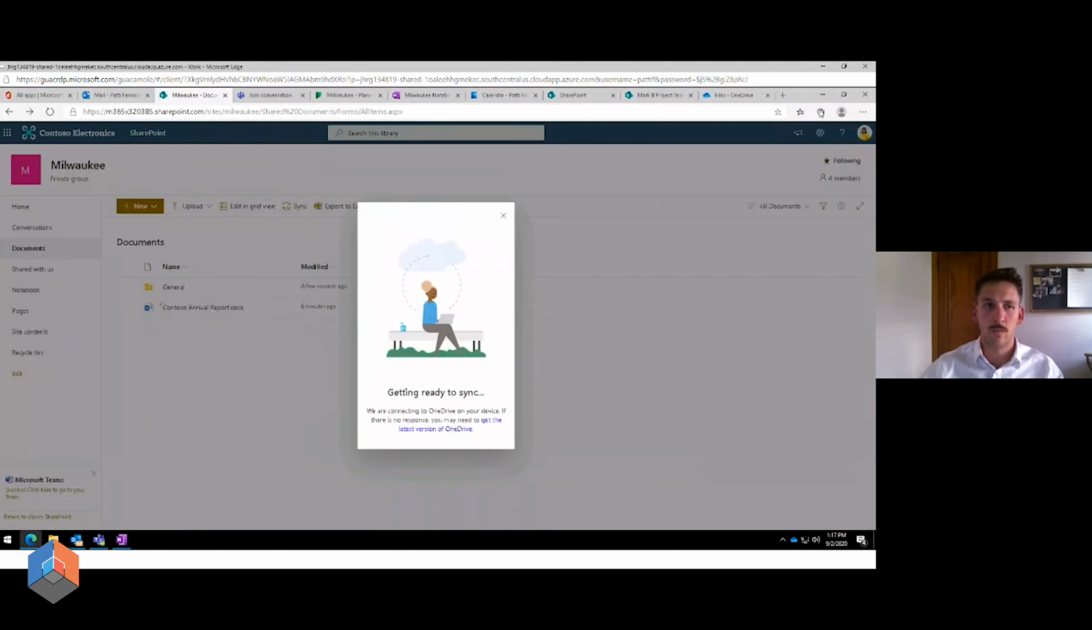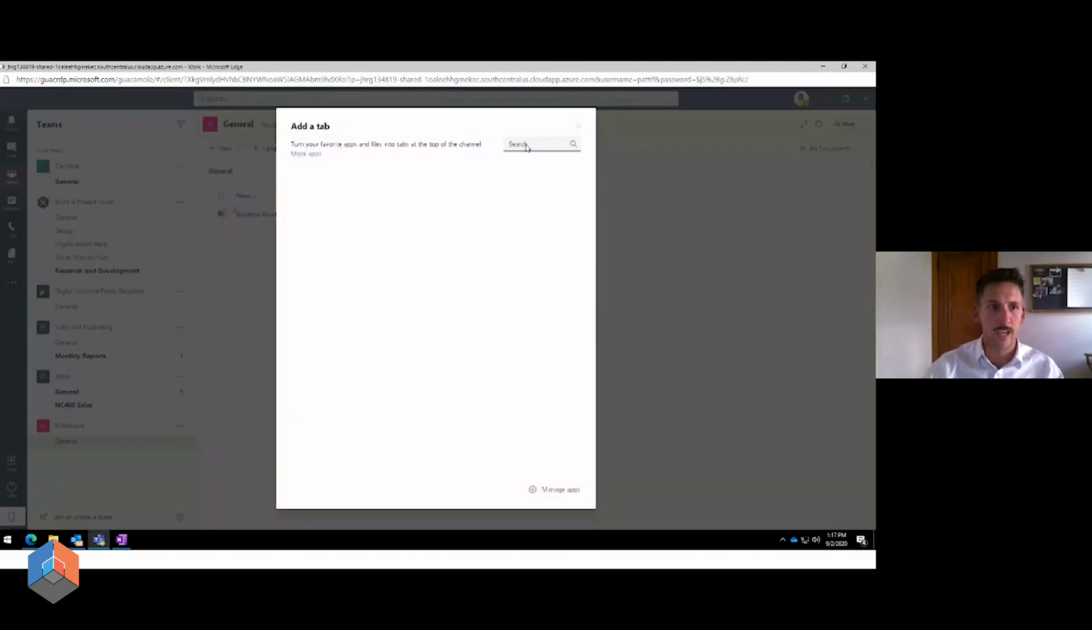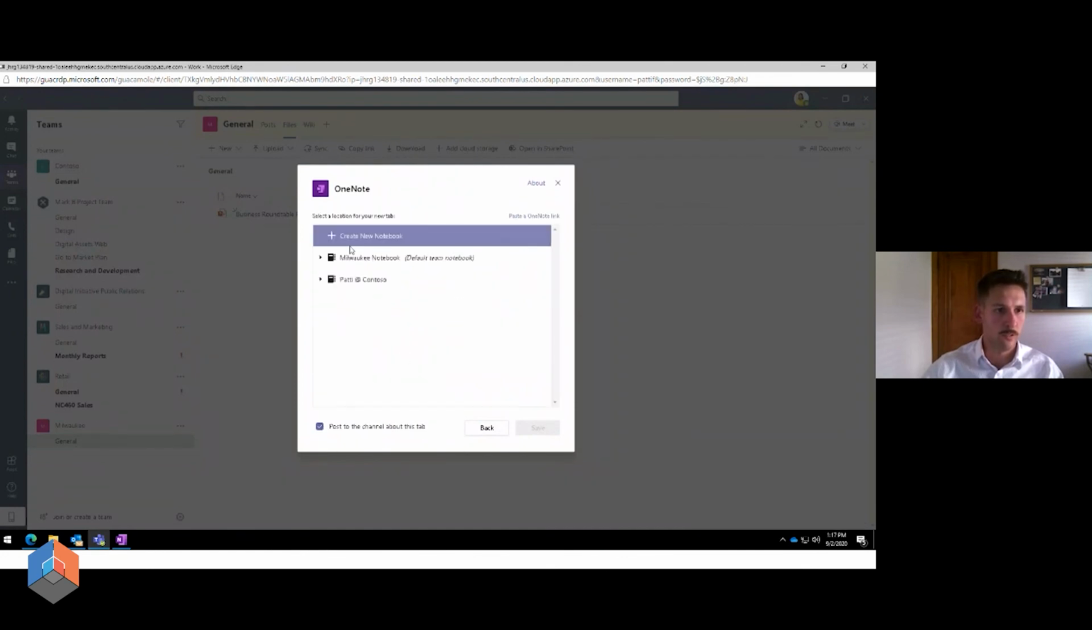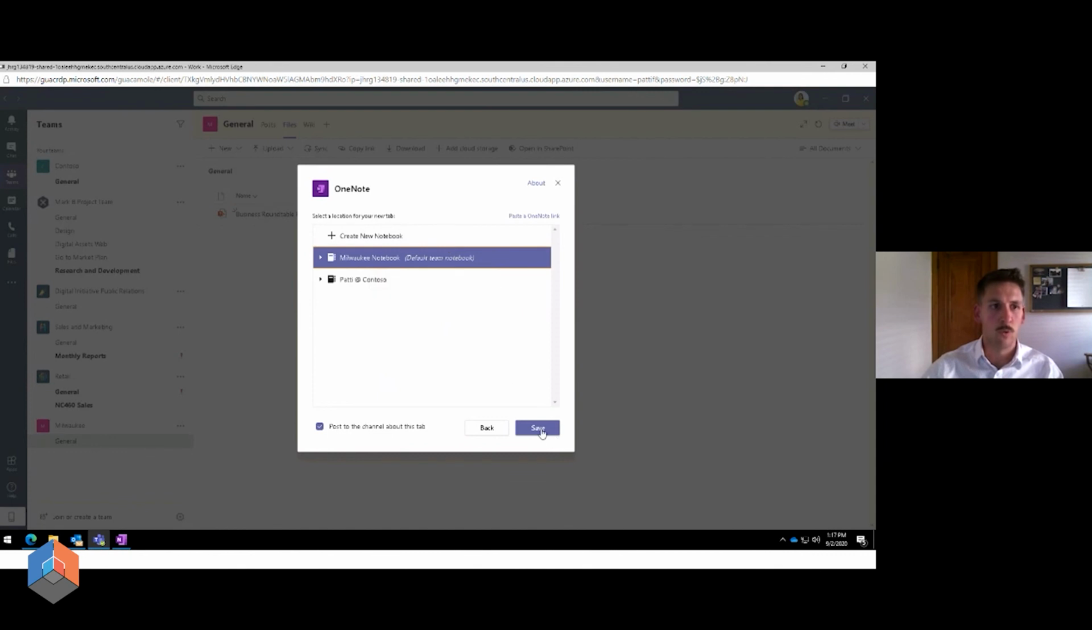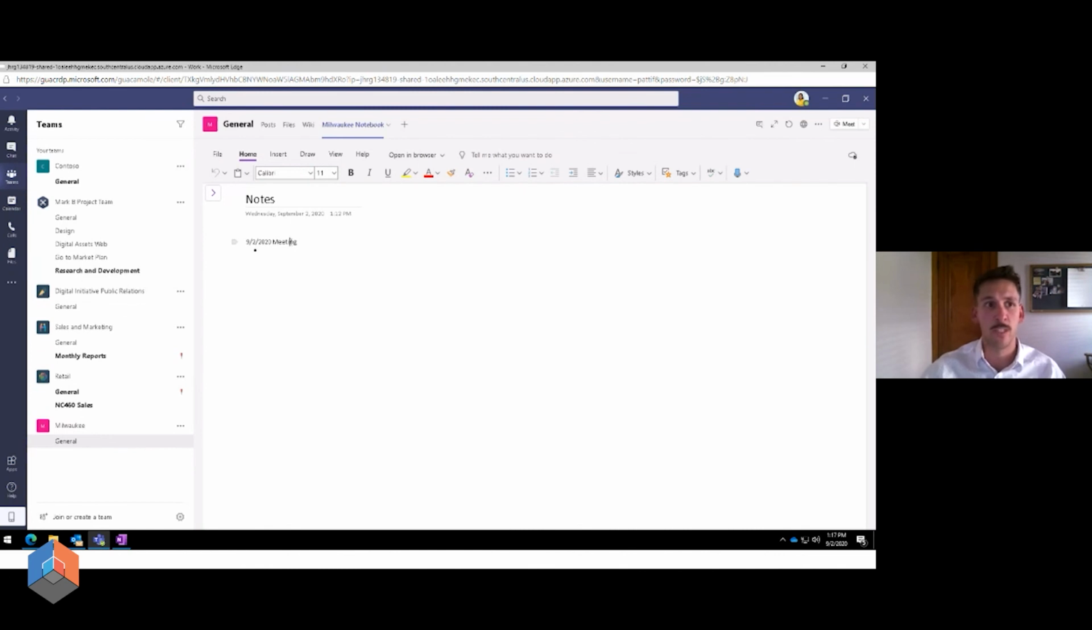And then also from within Teams, we can add additional tabs here. So not just files, but we can add a OneNote tab. And once this loads here, we'll be able to select that notebook for the group and add that entire OneNote right into our Microsoft Teams. So now I can access those meeting notes right from within Teams, maybe while we're actually having a meeting.